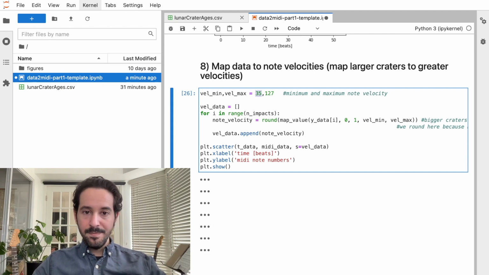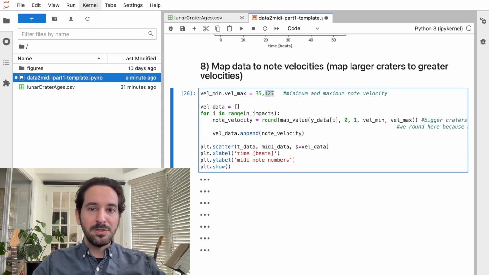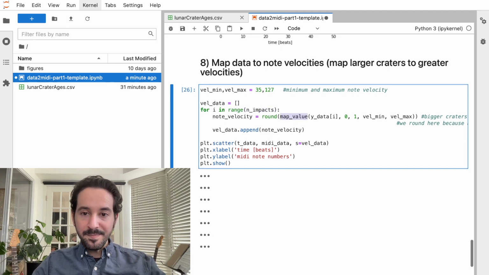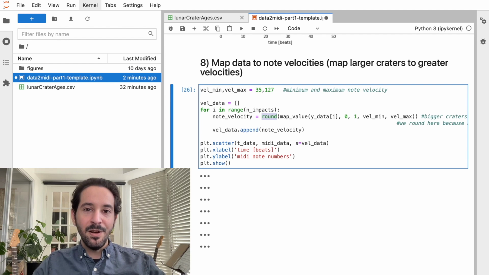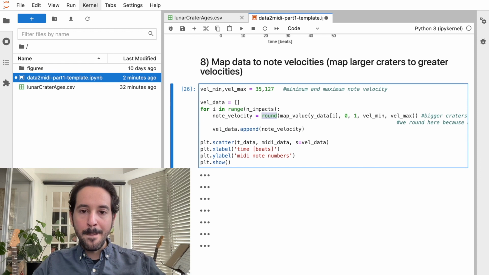So we're going to set a minimum value for velocity of 35 and keep the maximum, its actual maximum, which is 127. And then for every one of those impacts, we're going to use our map value function again and map its current Y data value, which currently goes from 0 to 1, into our new range, from our minimum velocity to our maximum velocity. And once again, we're going to have to round what it returns because note velocity also has to be an integer. You'll get an error later on if you don't do this step.